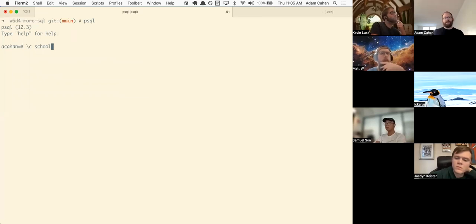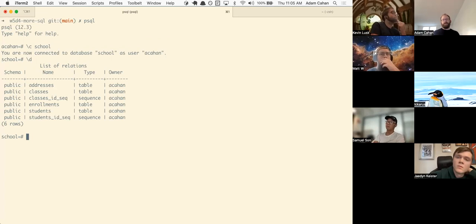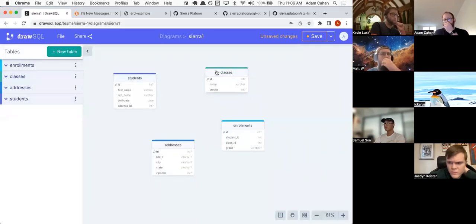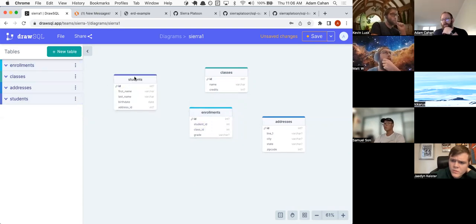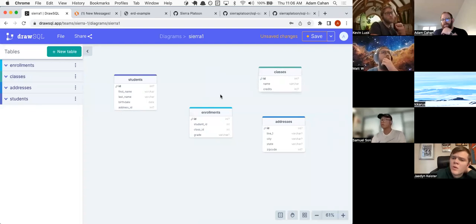And the /C is the connect database. /D, I think, should give me the lists of the different tables. Awesome. And jumping over here, let's talk about joins for a bit. There's something a little bit special about the enrollments table.